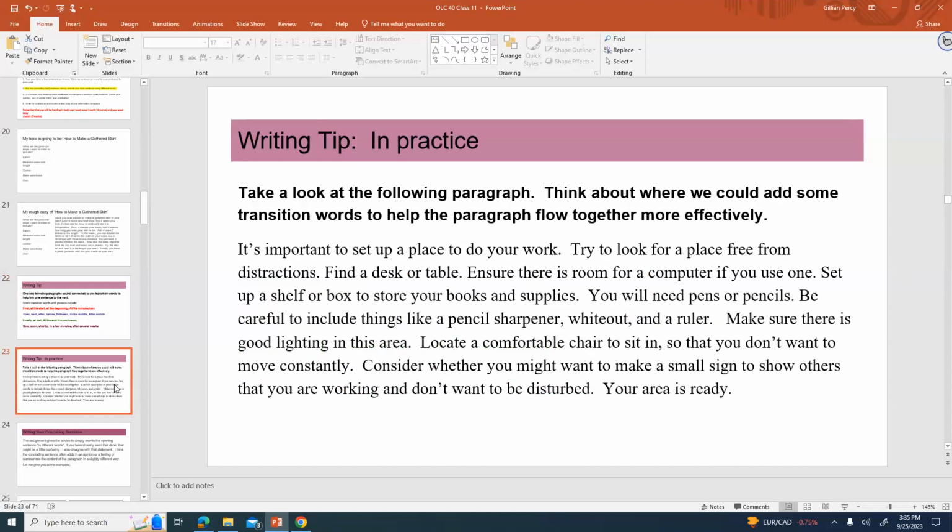It's important to set up a place to do your work. Try to look for a place free from distractions. Find a desk or table. Ensure there's room for a computer if you'll use one. Set up a shelf or box to store your books and supplies. You will need pencils or paper or pens or pencils. Be careful to include things like a pencil sharpener, whiteout, and a ruler. Make sure there's good lighting in the area. Locate a comfortable chair to sit on so that you don't want to move constantly. Consider whether you might want to make a small sign to show others that you are working and don't want to be disturbed. Your area is ready.